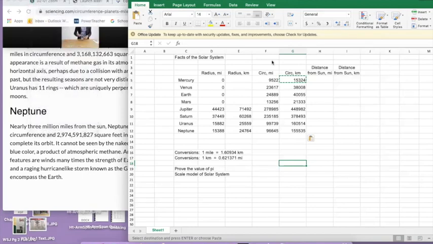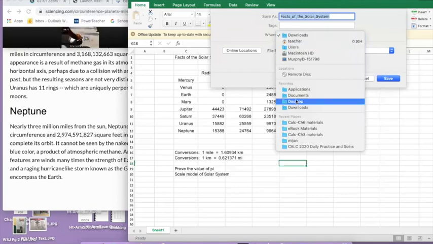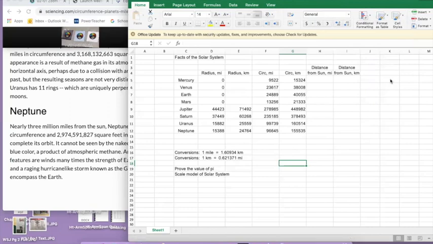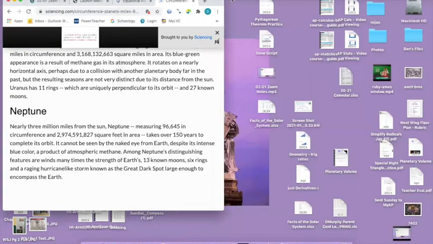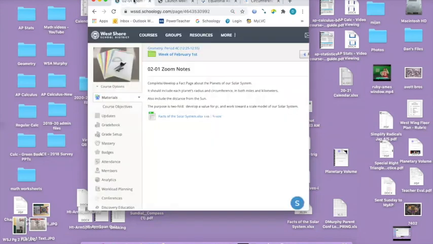Save as facts of the solar system. No, I don't want to save it in downloads. I want to save it on my desktop. Save. Okay, so there you go. Let me see, is there anything else I need? Excel, we can quit Excel now. Let me look into Schoology.